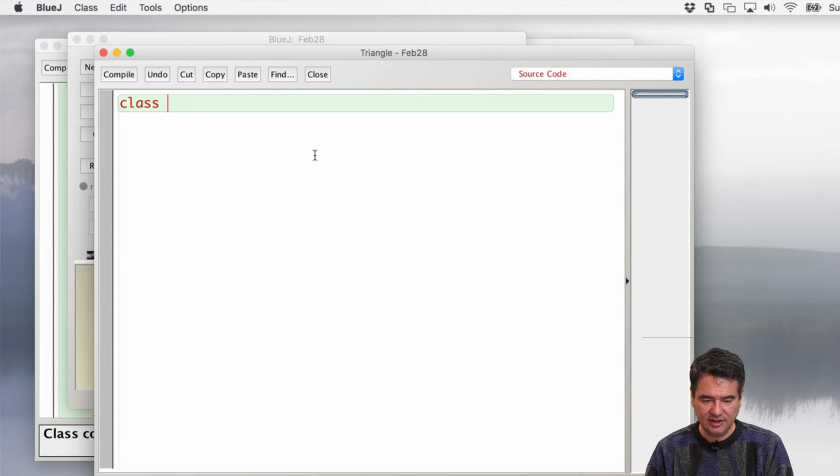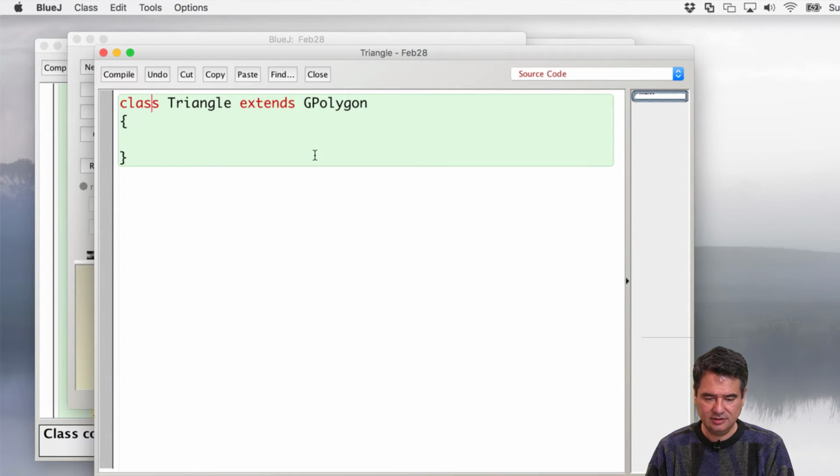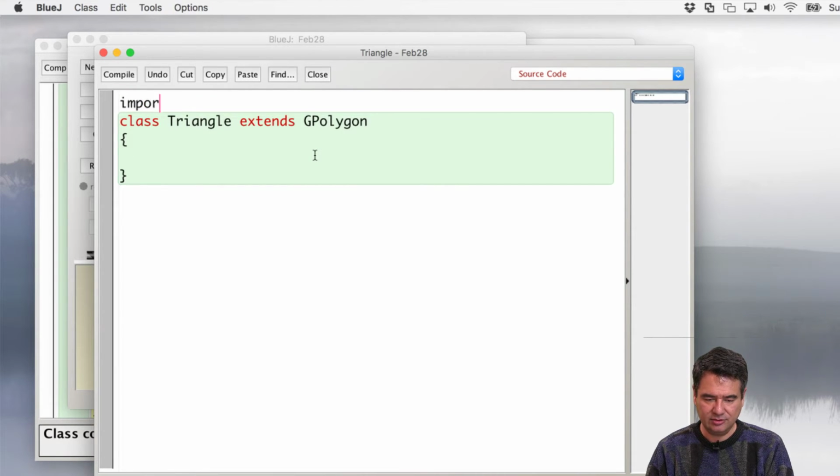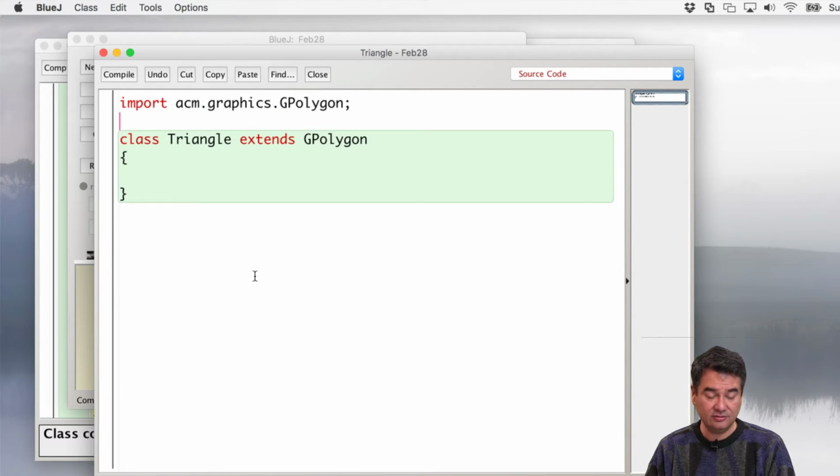Okay, class Triangle extends GPolygon. And then up here we have to do our import acm.graphics, let's do GPolygon. Okay, and then this compiles just fine. So we haven't really done anything, but what we've got now is a triangle that extends GPolygon. So this new class can do everything that a GPolygon can do.